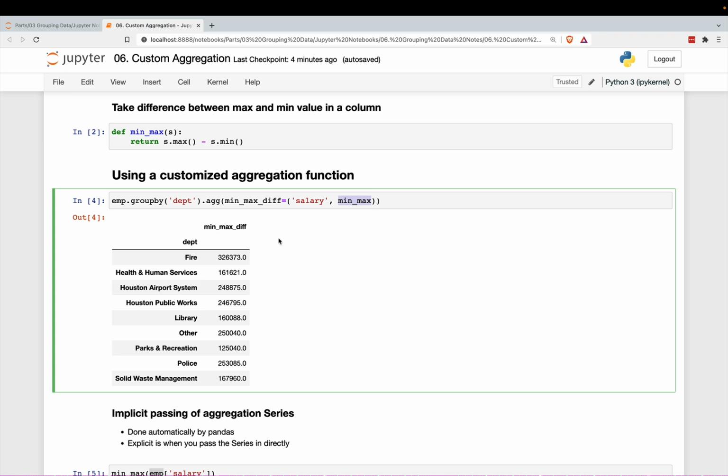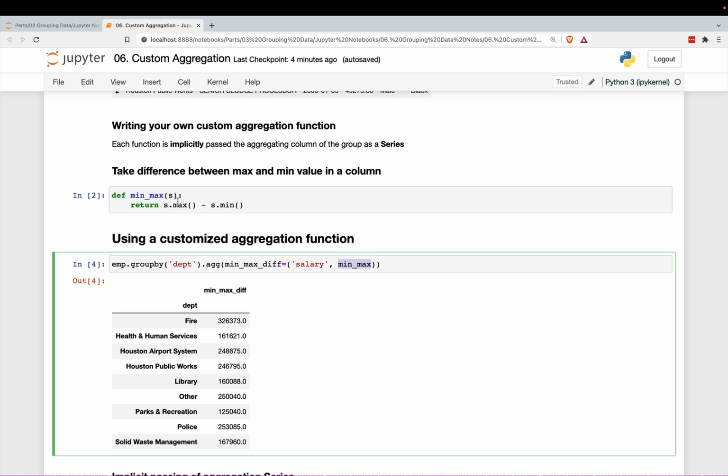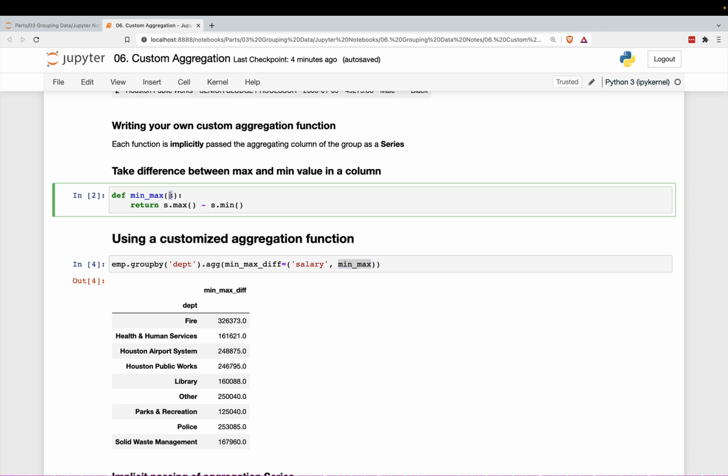All right, so this is about the simplest custom aggregation function you can get. Again, the rules are pretty simple. You have it accept a single argument and then have it return a single value.